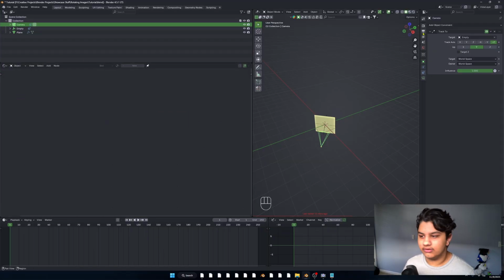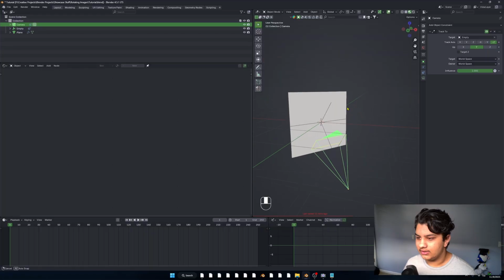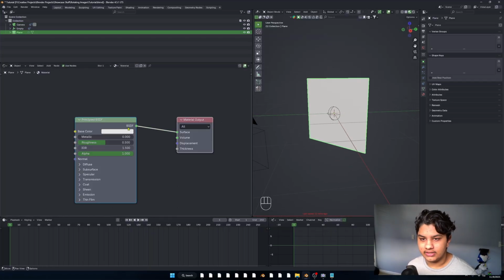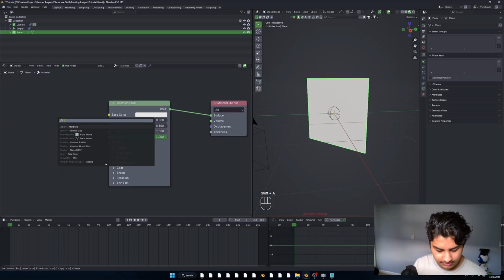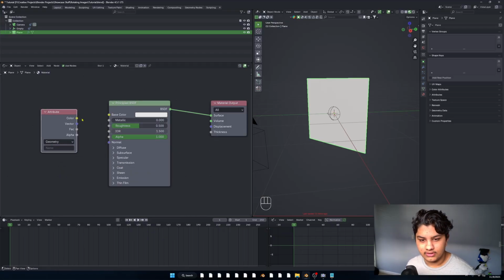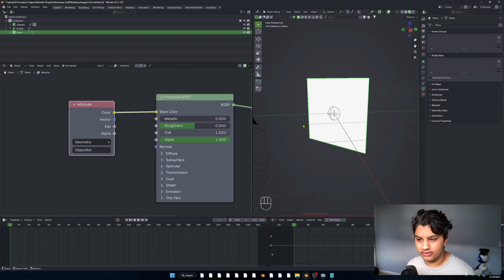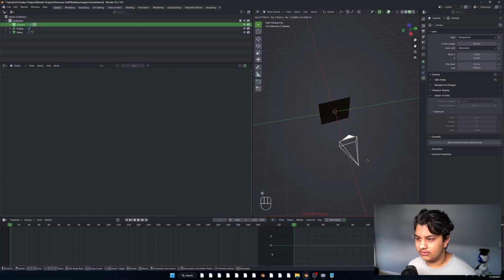So let's now go into our shader editor and get this into the material preview. So if we go here, add a new material, and grab an attribute right there, and plug the color into the base color, right? If we name it, what was it, object rot? There we go. Now it's perfect. It works in the material tab.